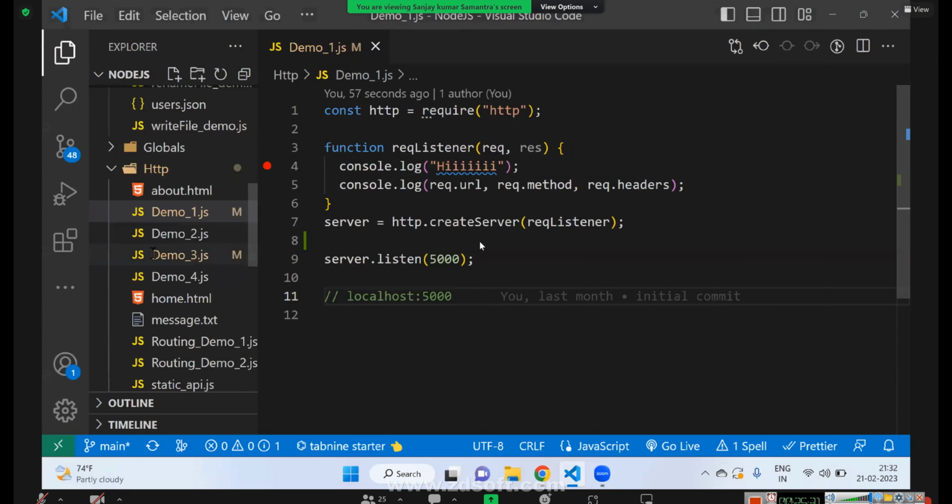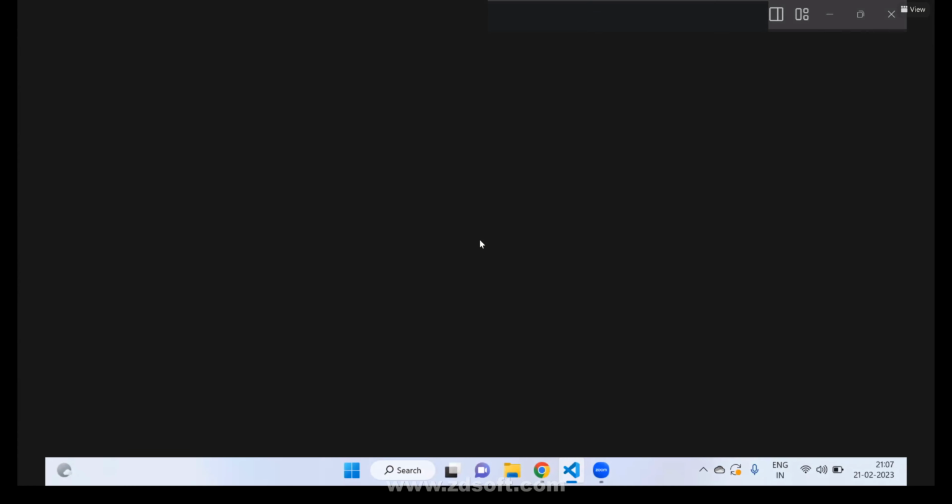If you want to rename a file, select the file and press F2. It will allow you to rename the file. Next, change the theme. Now we have the dark theme. If you want to change it to the light theme, Control K T. You can change the theme. Control K T.